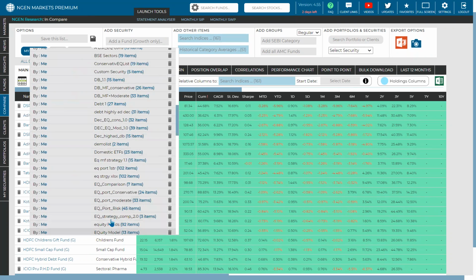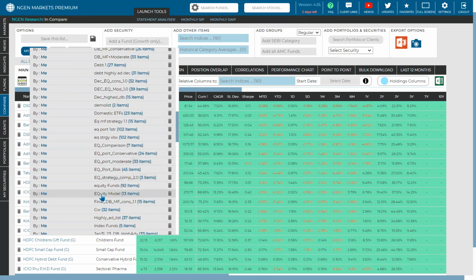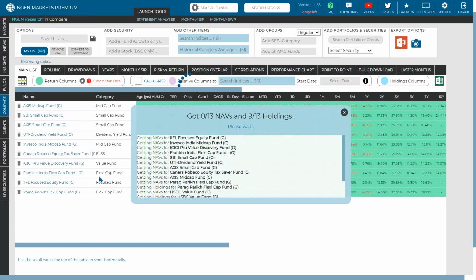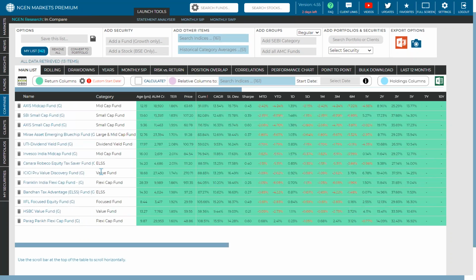Once you save it, you can see this is our equity model portfolio with 13 items which we have chosen. Once you add it into the system, it is onboarded again. That's how lists work, and it's pretty useful if you want to use it for your own purposes.